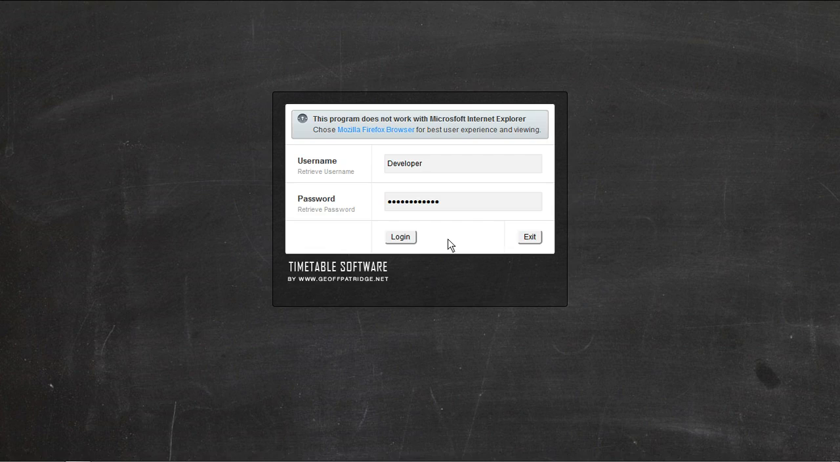Now this Timetable program was originally referred to as a Timetable Administration program. When you log into this Timetable program, you'll come to a screen like this. Just to let you know, this program can also be accessed on handheld devices, using either an Android or iPhone operating system.